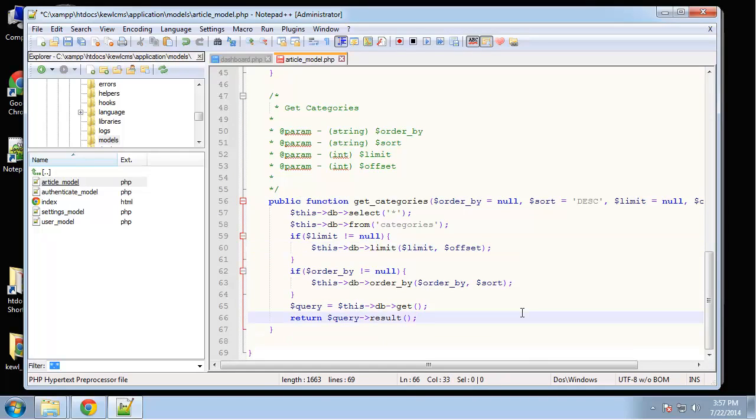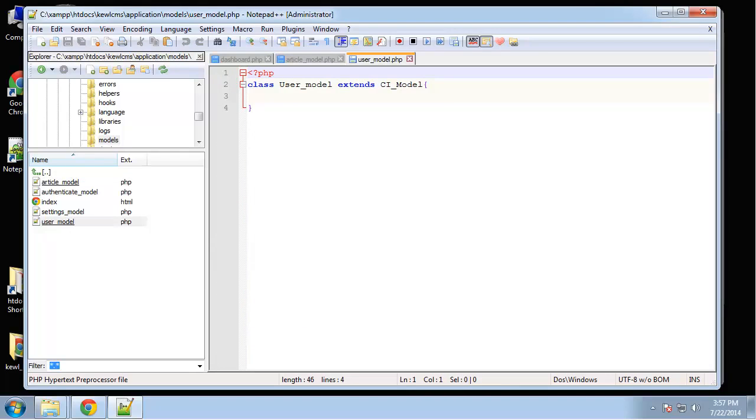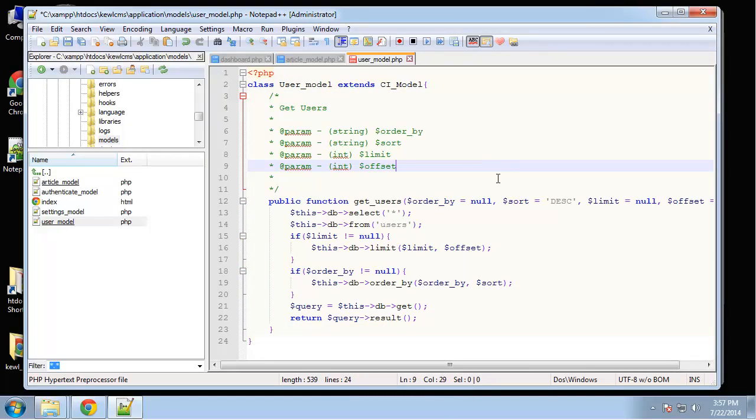Alright, so that's that. Let's save that and then open up the user model. And I'm going to paste in the get_users function, which is also very, very similar. Actually, I think it's identical to get_categories, except we're using users right here. We're getting it from the users table. So we'll save that.